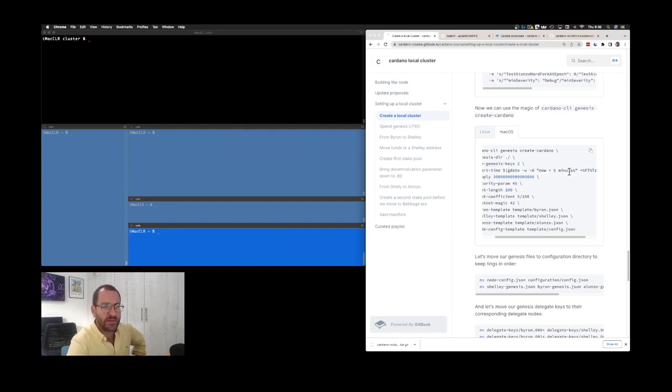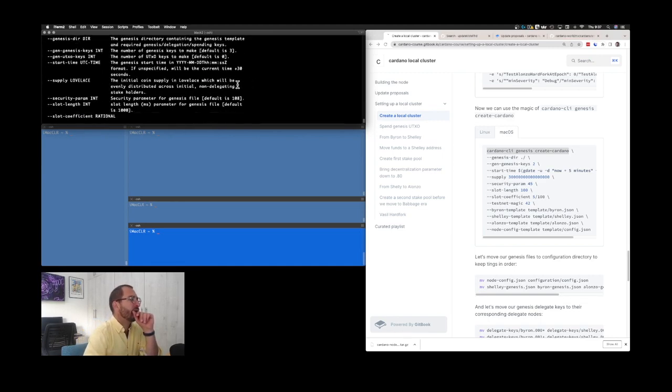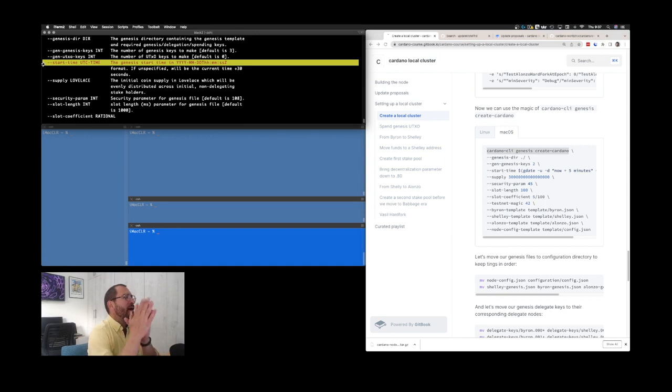So what we are saying here is that our system should start producing blocks in 5 minutes, and we are formatting the output so that it matches the CLI requirements, which is exactly like this. Let me just get there, and this is the format that the CLI is expecting: a UTC time, and it is expecting this specific format. Note that if you don't specify the date, the default will be now plus 30 seconds. So you will need to move very quickly.